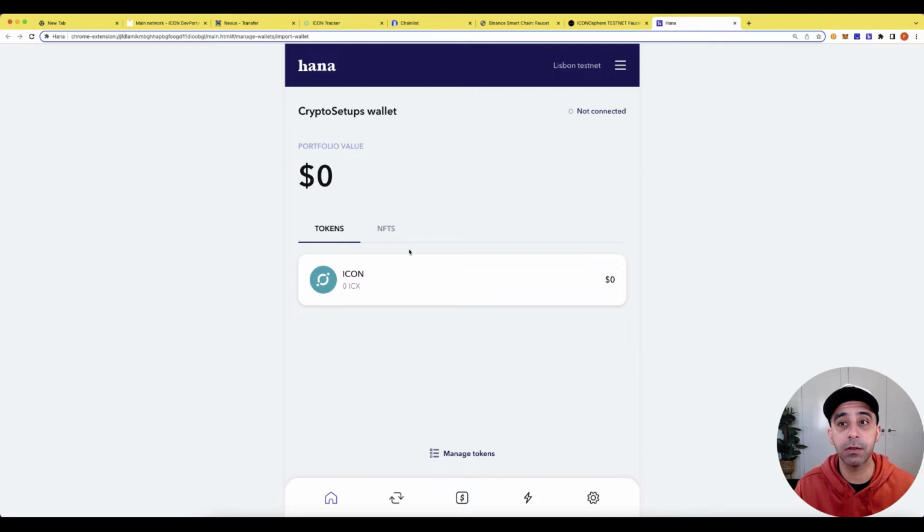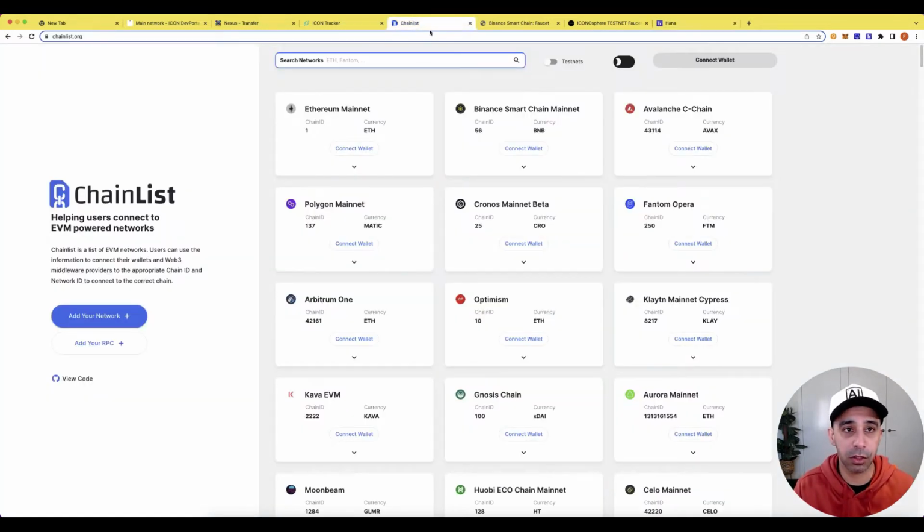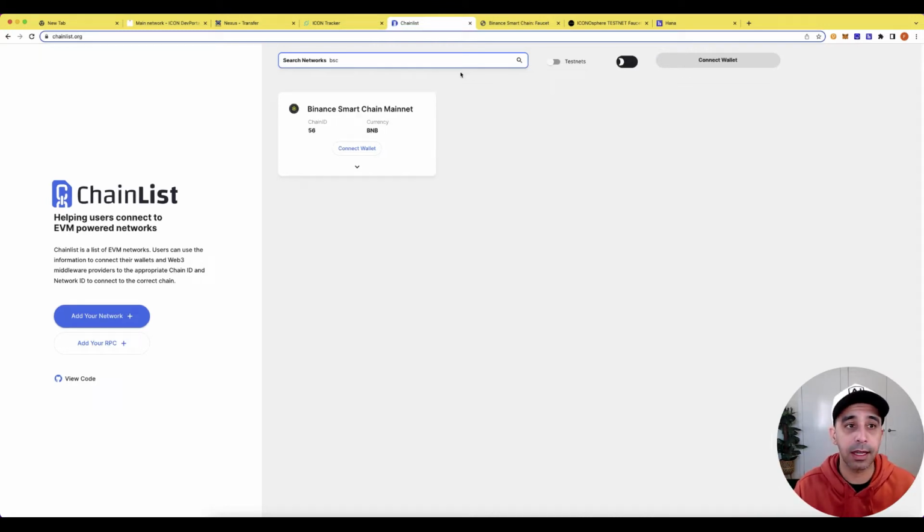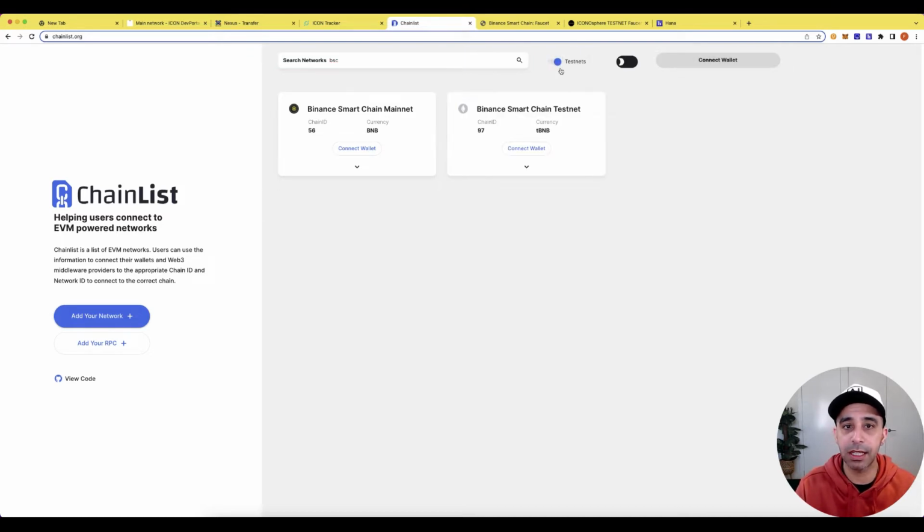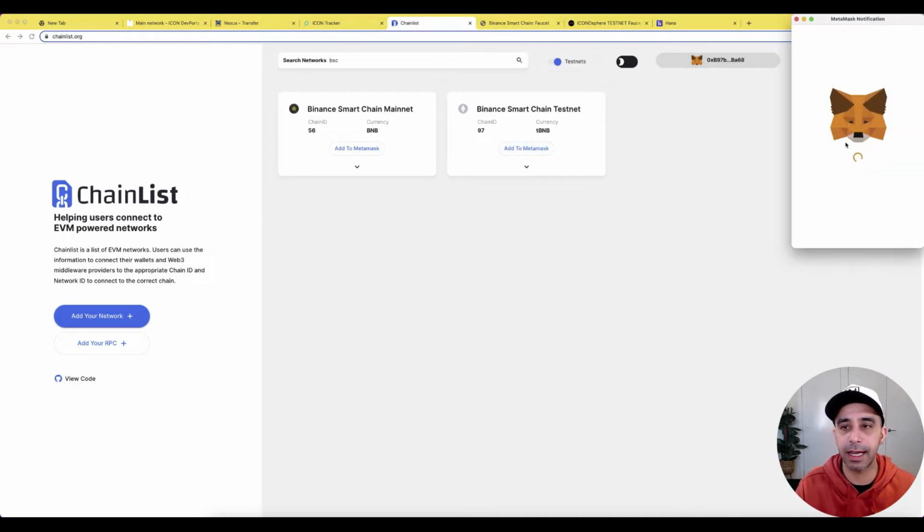So the next thing you want to do is do the same for MetaMask. Now, if you're wondering what's the Binance Smart Chain testnet, an easy way to quickly add something to MetaMask is heading on over to Chainlist, and over here you can type BSC. Right now it's showing main, but there's a little tab over here. When you hit testnets, it'll show testnet. So if you connect the wallet, it'll add this to MetaMask.